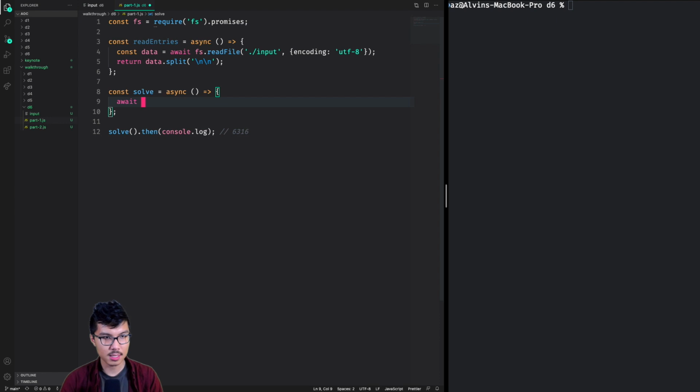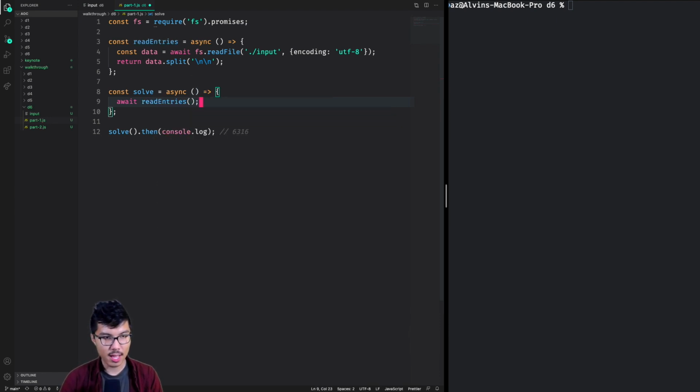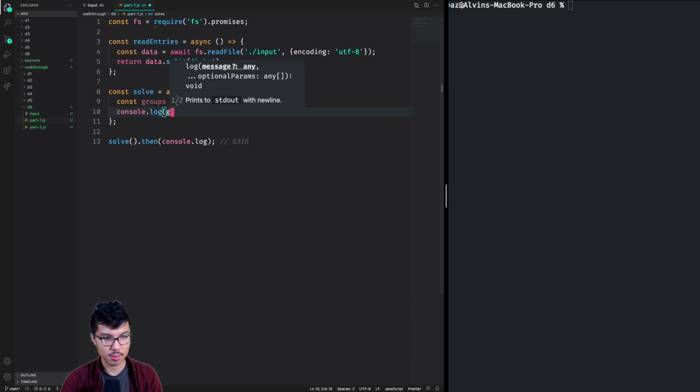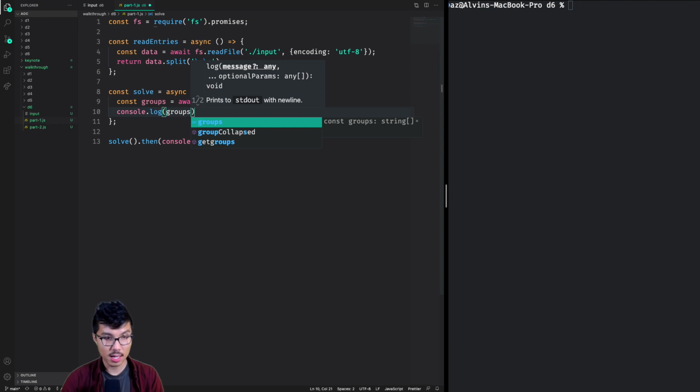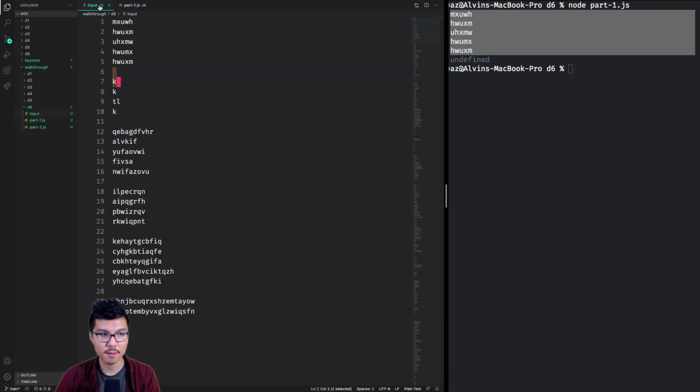So I'm going to await, and I'm going to do my read entries. That should return to me an array of every group. So I'll save that. We'll call it groups. Spell that right. For now, I'll just console.log maybe what the first group looks like. So what does groups at index 0 look like? So we'll give this a go. I'll run my part 1. Yeah, and there we have our members of the first group, right? Just like it is in our file.